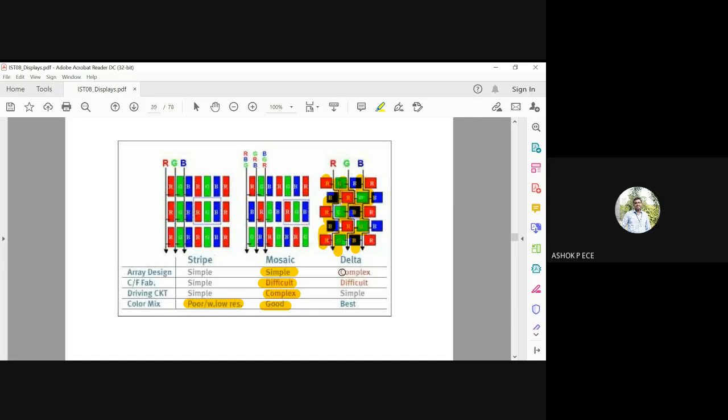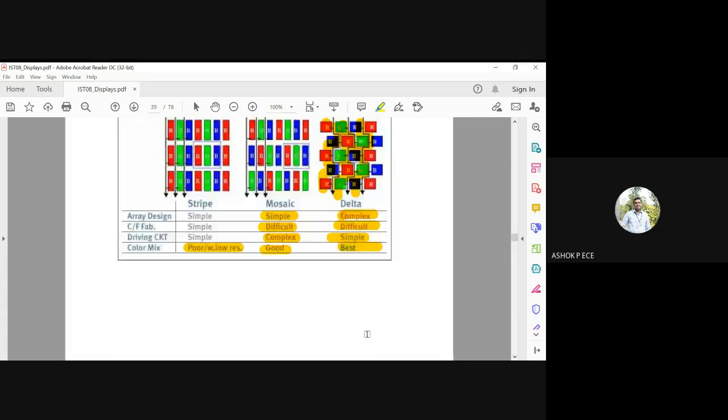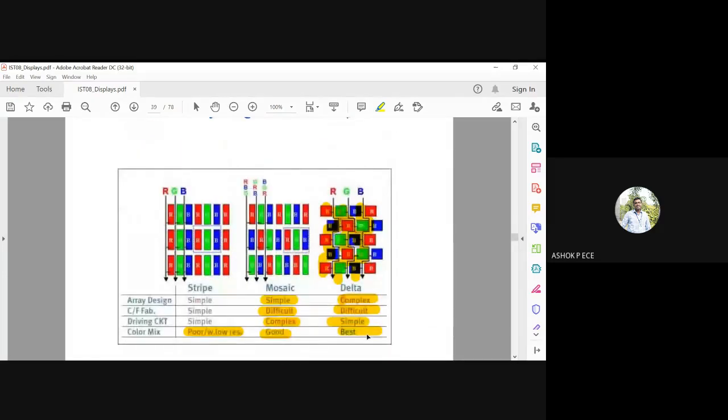The array design is completely complex because you have to shift the array unit slightly inside. Circuit application is difficult. Drive circuit is simple. And finally, the color mix is best. So among the three categories of color array organization, the third one provides the best color mix and resolution, but it is complex in designing and difficult to fabricate. You cannot arrive at the best color mix using the simplest design and simplest fabrication.